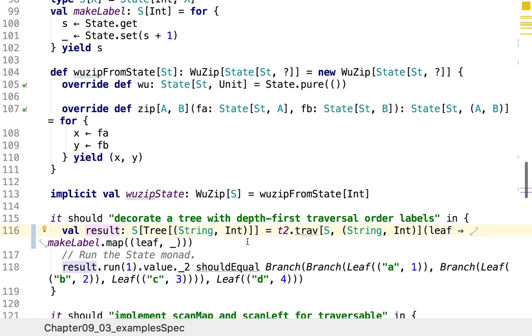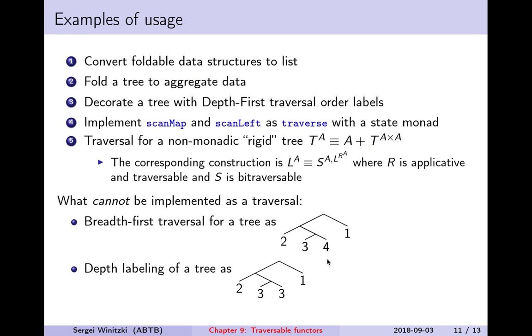So this is the result of traversal. And now we need to run it. So we run the state monad on the initial value 1, and we extract the value out of it. So this is the cats library API to extract values from state monad. And the result is as expected. So it's A labeled with 1, B with 2, and so on. So in this way we can decorate a tree with labels that are computed as we go on in the traversal.